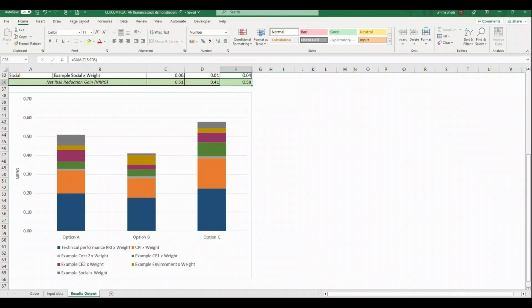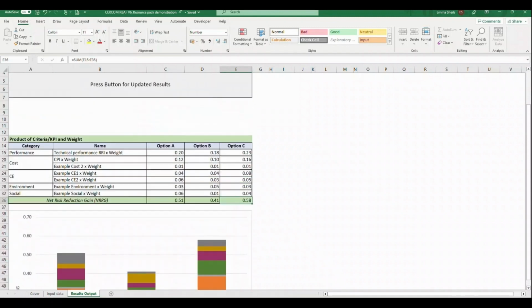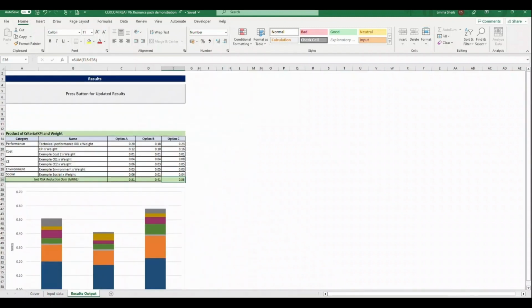It's possible to assess the sensitivity of various weights and parameters by amending the input values and reassessing the results. I hope this demonstration has provided a clear example of the use of the software tool and the flexibility to cater for varying levels of maturity.